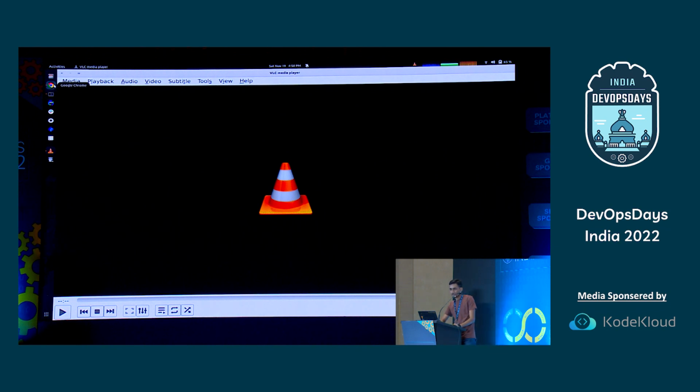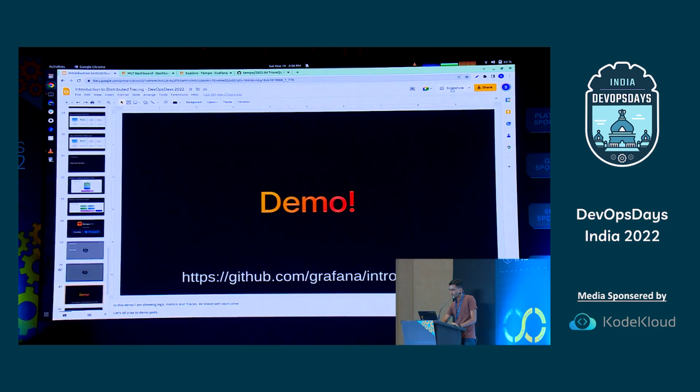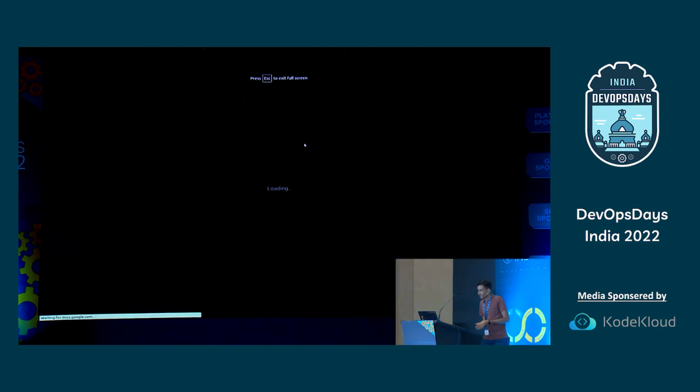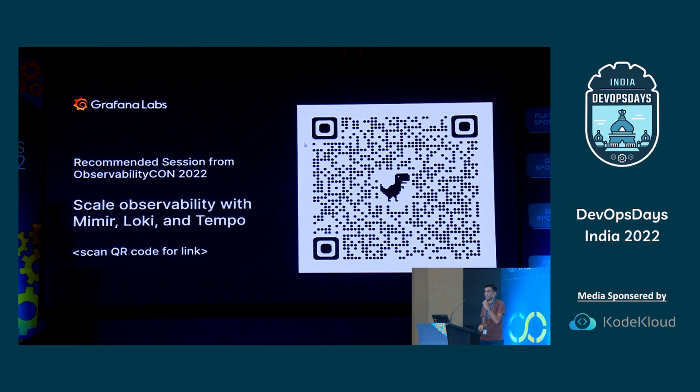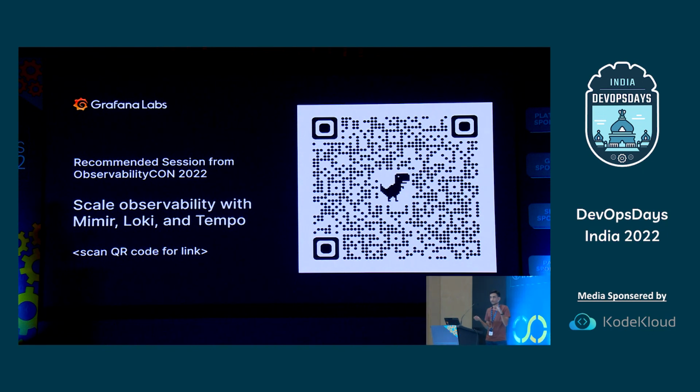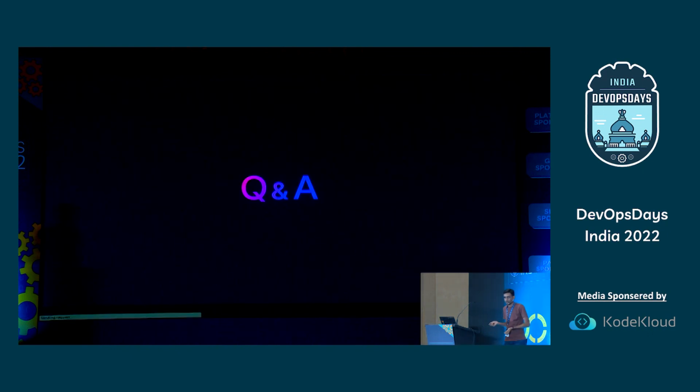So this was the demo. One more session that I want to recommend, if you want to look at the whole thing, not just Tempo and how to do tracing: there is a Grafana Online 2022 session that goes through the whole MLT stack. You can scan this QR code and you will go directly to that session. Okay, and that's all from me.